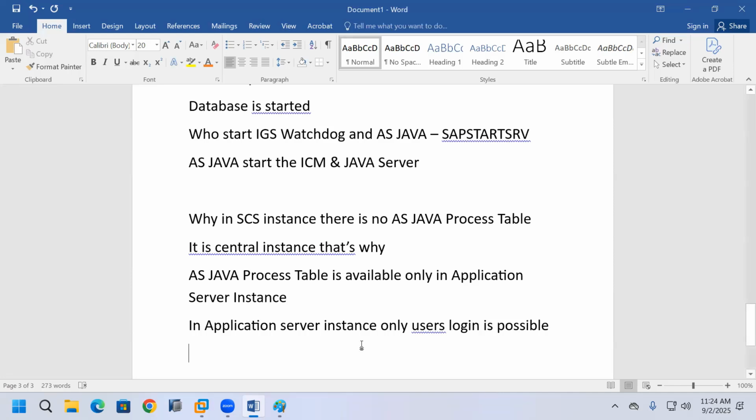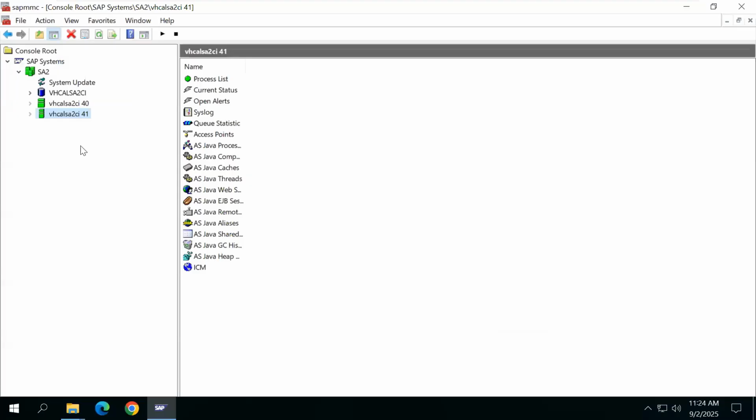Okay, here I don't have an additional application server instance. Suppose in this system an additional application server instance is there, then after starting the primary application server instance, you would start the additional application server instance. Now the SCS instance is in green color, the primary application server instance is in green color. That's why the total system shows in green color. Green color indicates the system is started.